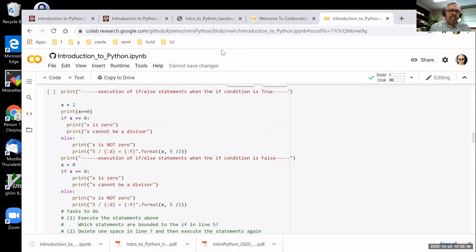Now, if I have more than one statement in a code block, I need to make sure that they're lined up. So let's run this again. We're going to compare a number to see if it's zero. It's going to be false, so we're going to drop down to here. We're going to do some operations and print that out. Then we're going to do the same statements under different conditions, and it will execute the first one.